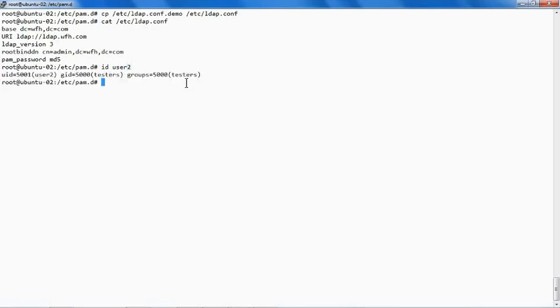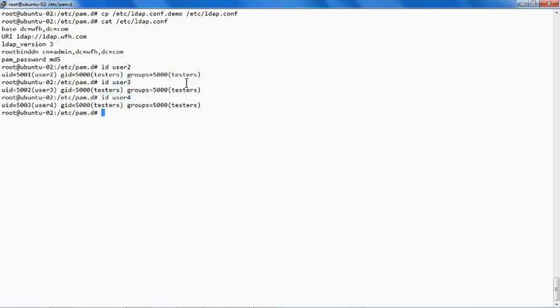Now if we try to look for that user again which exists on LDAP, it is able to recognize it. So if you try user 3, user 4, all these users are on LDAP, and now it is able to recognize them, correct? Okay, so these are all the files which you would need to modify to make a client server work with the LDAP server or with the PAM LDAP authentication, right?